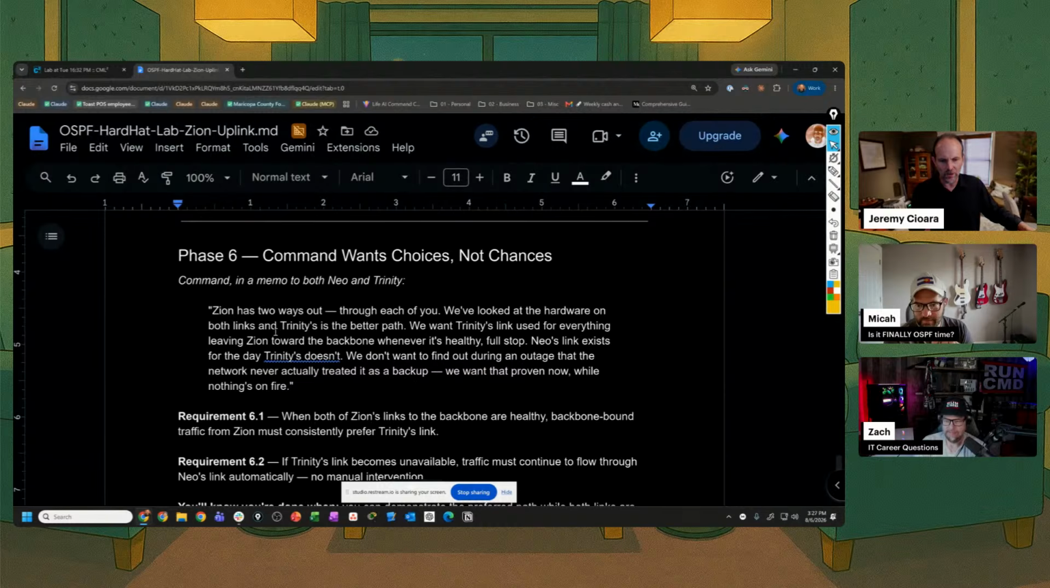We've looked at the hardware on both the links. Trinity's is the better path. We want Trinity's link used for everything leaving Zion toward the backbone when it's healthy, full stop. Neo's link exists for the day that Trinity's doesn't. So Neo becomes the backup. We don't want to find out during an outage that the network never actually treated it as a backup.